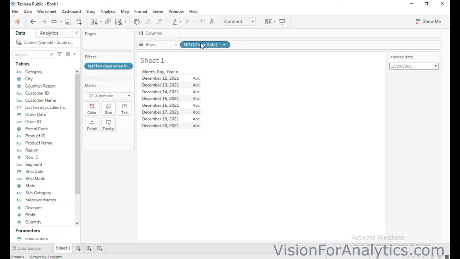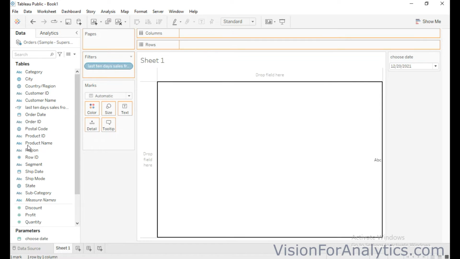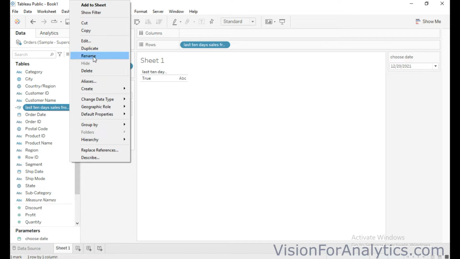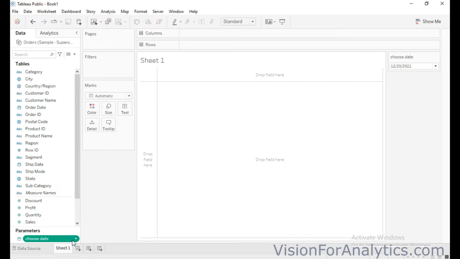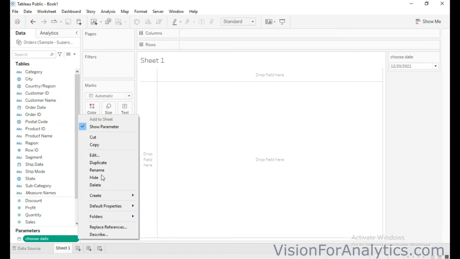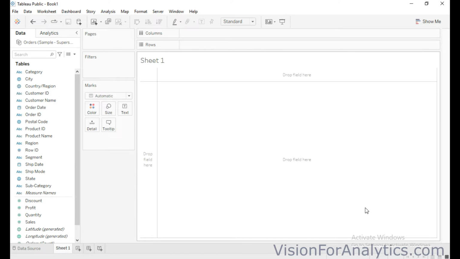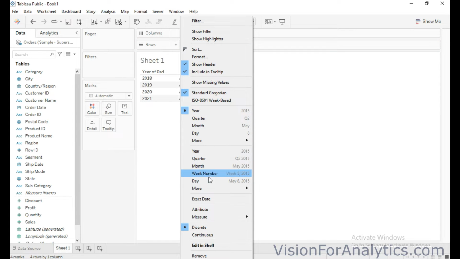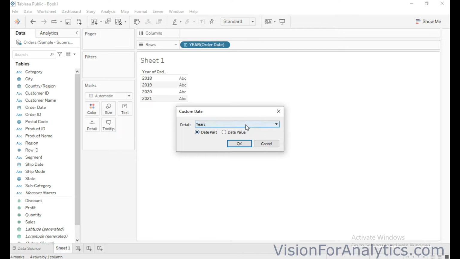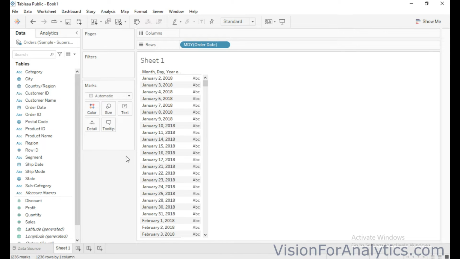So let me delete or remove everything, and I will delete this calculated field. Let me show you from the scratch. I am going to delete this parameter. So first, if I drag order date into row shelf, let me change this to month, day and year.